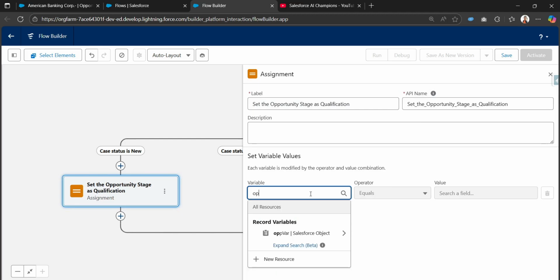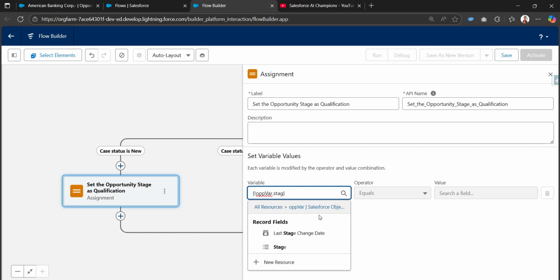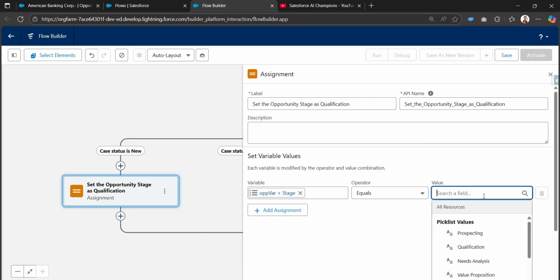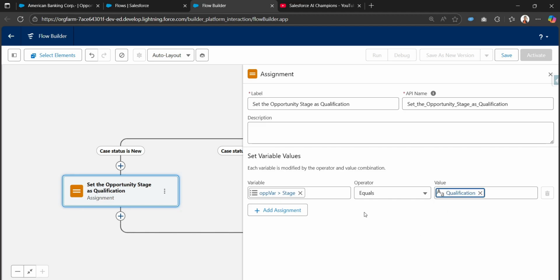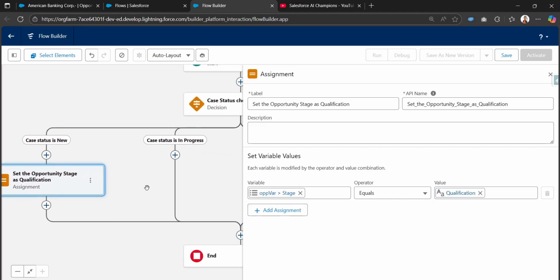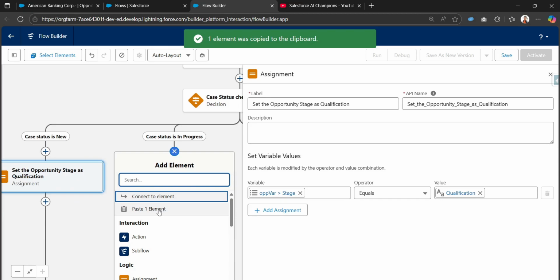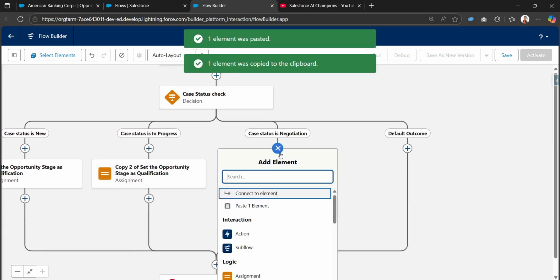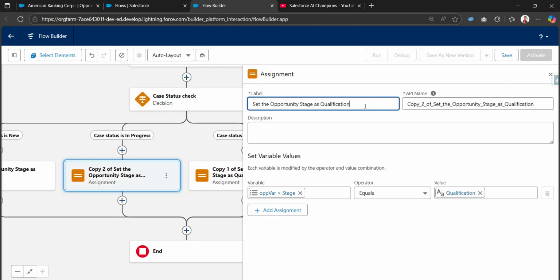And I just need to search for the record variable. So record variable dot opportunity var dot stage, we need to update this stage field, and this should be qualification. So this assignment is okay, and for the stage new, I can just copy this element and paste it here. And in the negotiation path as well, let me just update the labels.